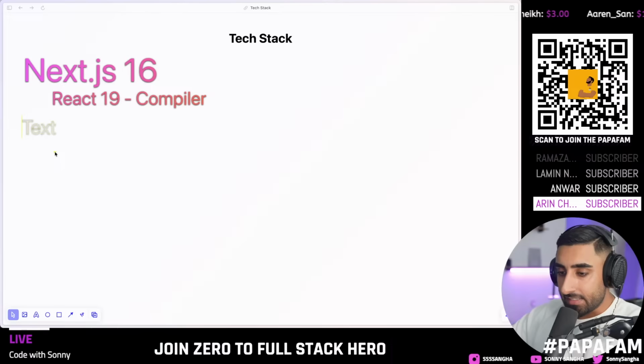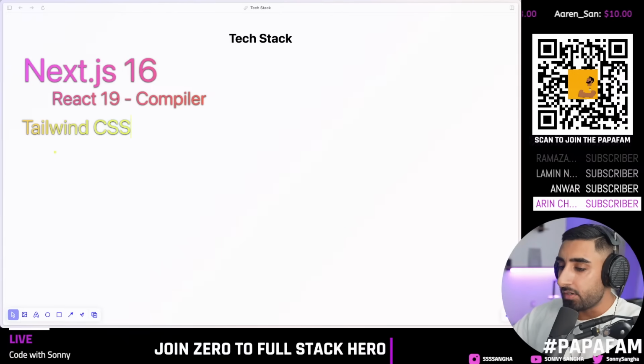Right, we're going to go ahead and make this app entirely beautiful with our friends over at Tailwind CSS. In particular, we're using Tailwind CSS version 4.